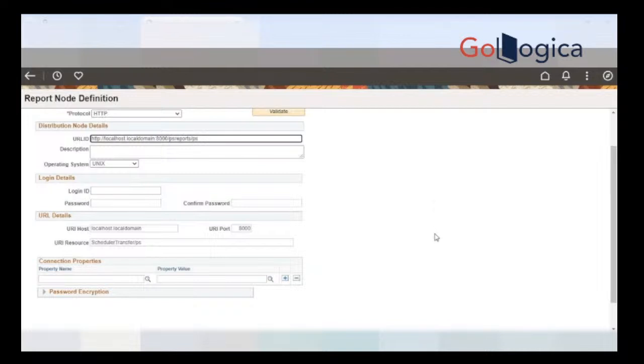Now what happens is, when your scheduler wants to transfer the files, it is going to contact this web server, which is mentioned in URI host, on this particular port, and it is going to transfer using this servlet. Scheduler transfer is a servlet that it is going to use to transfer the files. Now, when you access those files from the browser, it is going to open it using this URL ID. This URL that you see will open with this link.